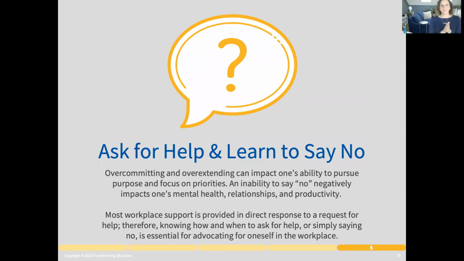And lastly, this is a tricky one for many, many people in school settings. It is critical to ask for help and learn to say no. It's been found that overcommitting and overextending can impact one's ability to pursue purpose and focus on priorities. An inability to say no negatively impacts one's mental health, their relationships, and their productivity.